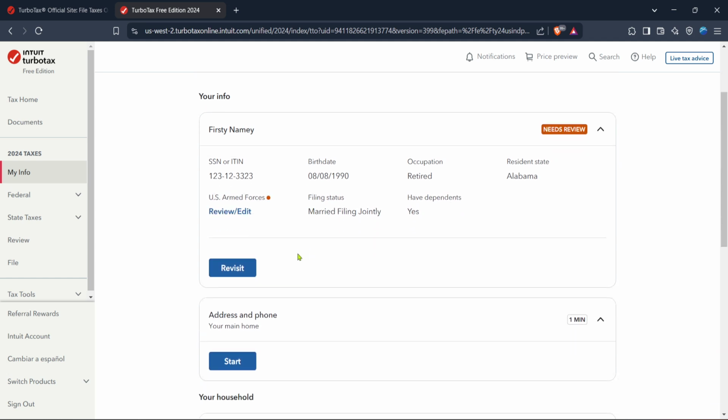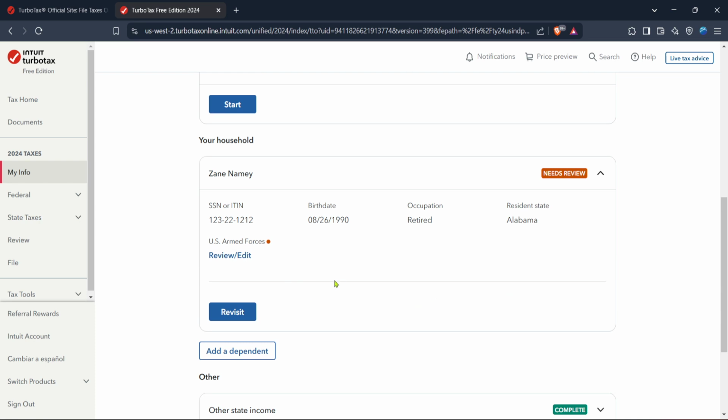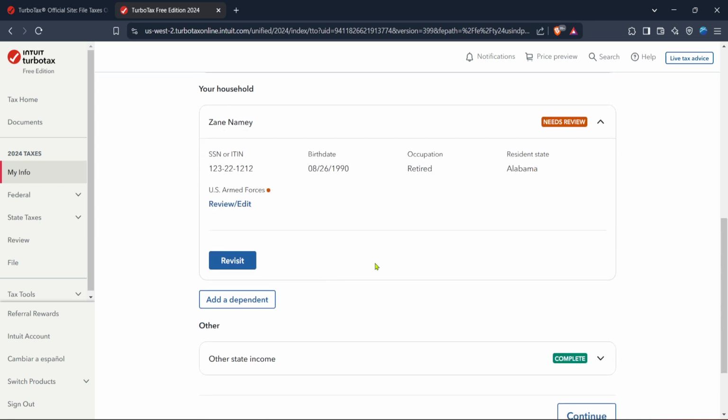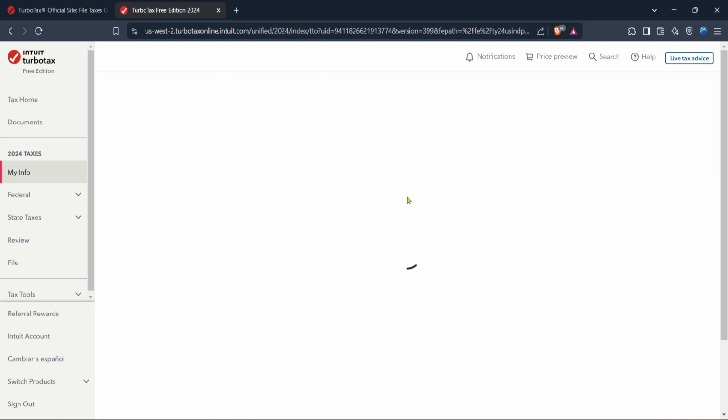Once you've selected your edition, it's time to dig a little deeper by examining your tax information more closely. Click on Review/Edit. This section allows you to go over the information you've entered to ensure accuracy. It's crucial to take your time here, as you want to prevent any errors that might cause issues later on. Review each entry carefully and make any necessary adjustments.